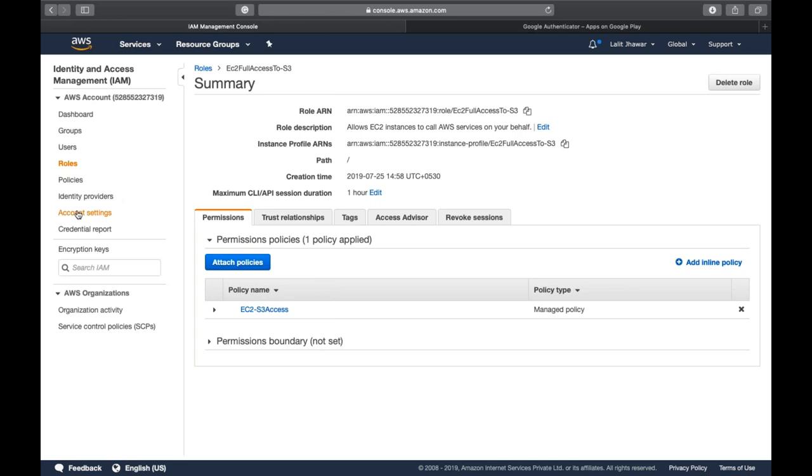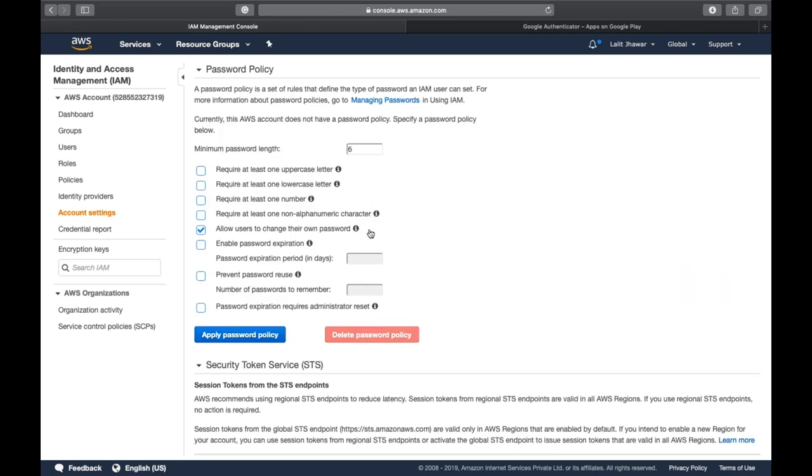Now here we go to the account setting. Now account setting is something that you can customize if you want. That is how big a user password should be. This is at the AWS account level, right? The number of users you have, whenever they set the password, what should be the minimum length? If you require to have at least one uppercase letter, small case letter, whatever the number of things that you want to add, you can just click here and click on apply password policy.